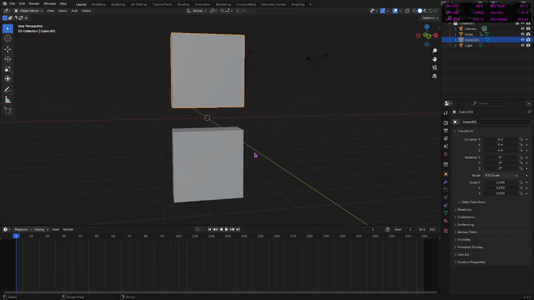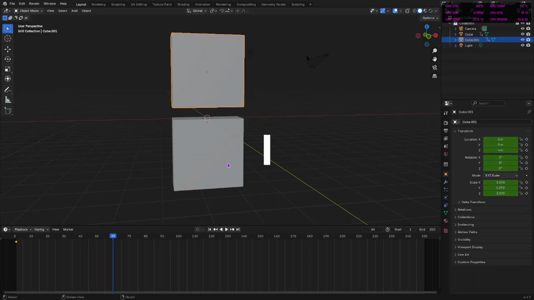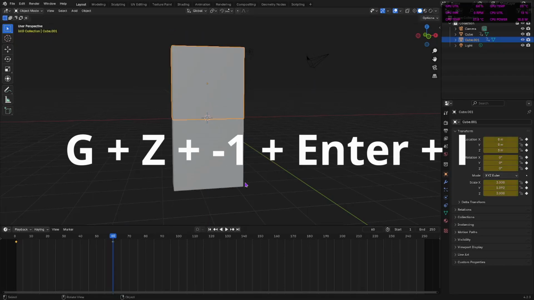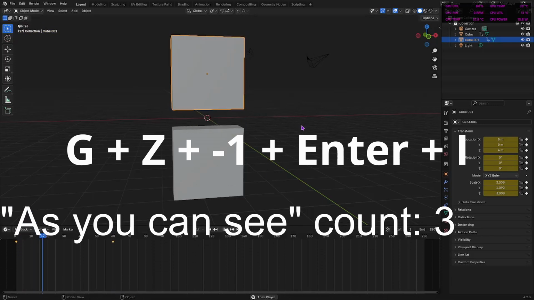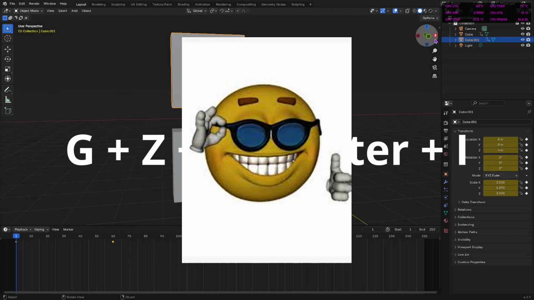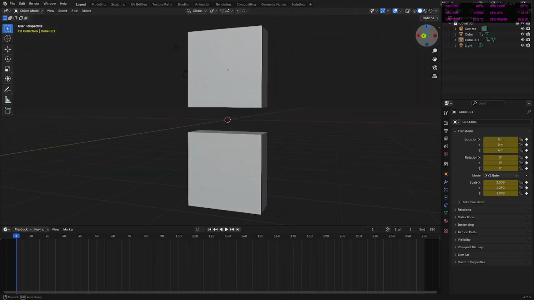So I'm gonna insert its rotation, I mean, not rotation, location by clicking I. And I'm gonna go to frame 60, which is the other frame that this bottom cube finishes moving. Grab it on the Z, -1. And then I'm gonna insert that. And as you can see, the exact same speed, it crushes together. So great. Now, next up, we've got to have our cube in the center that gets squished.